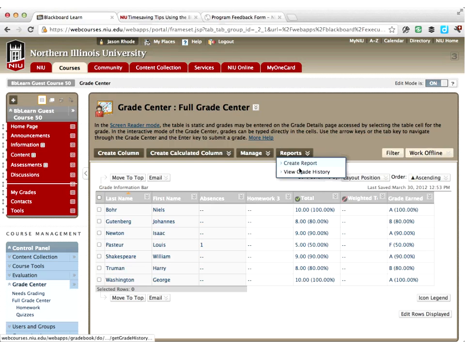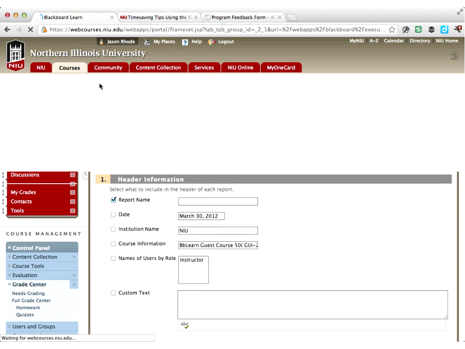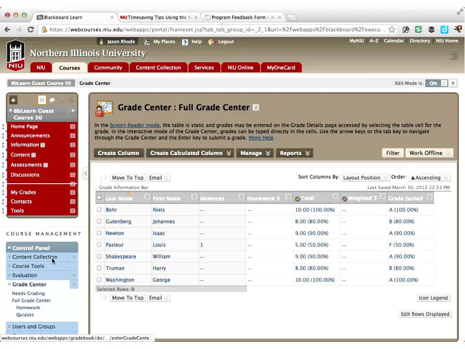You can run reports. There is the ability to create a report right here, and maybe like a printable progress report, if you will. If you wanted to create one of those for your students, you can do that.